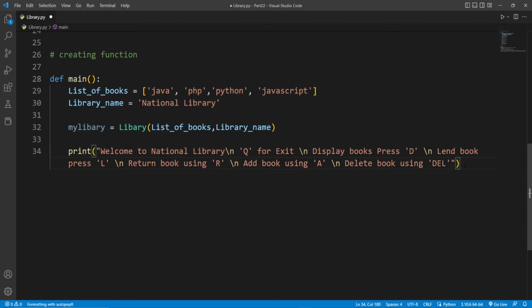And now we need to call this function. So here I want to type if __name__ equal to __main__. Then inside this if condition, I'm going to call the function main.